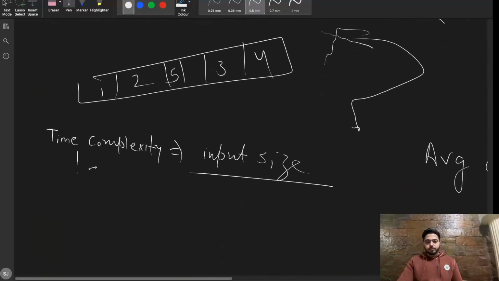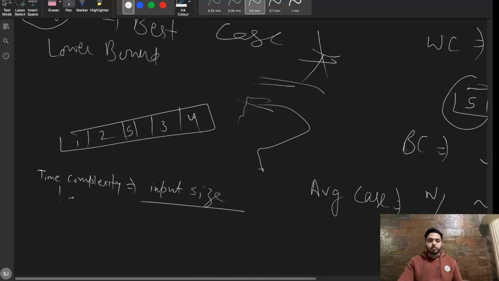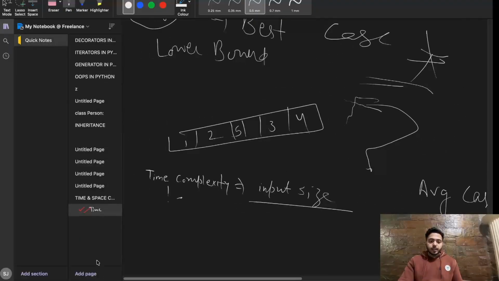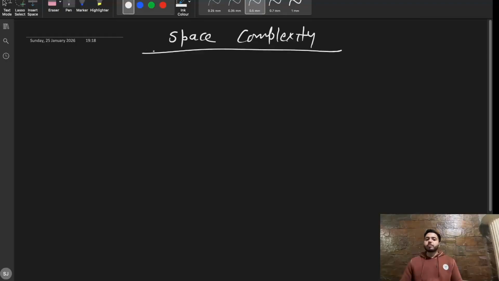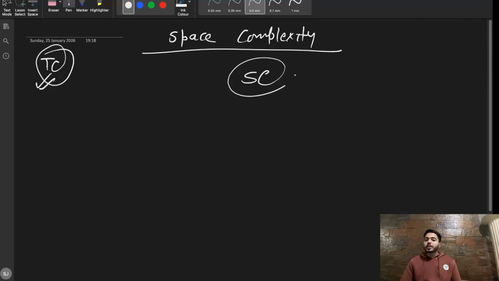Now, let me cover space complexity as well very quickly. Space complexity is a very small topic. Space complexity is the rate at which the space taken by the program changes as per the input size. Time complexity was how the time taken changes because of the input size. So space complexity is how much space is required to run this program if I change the input size.